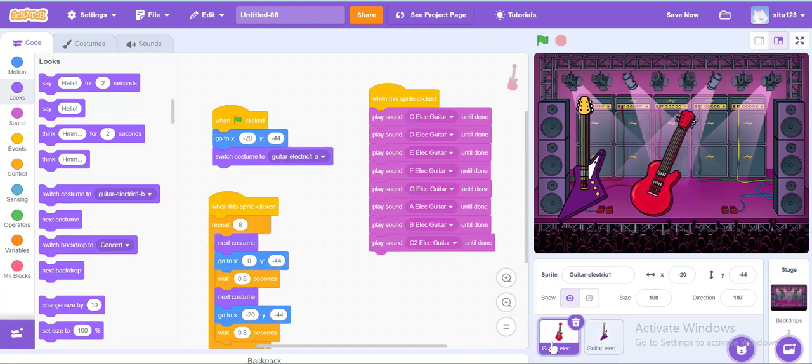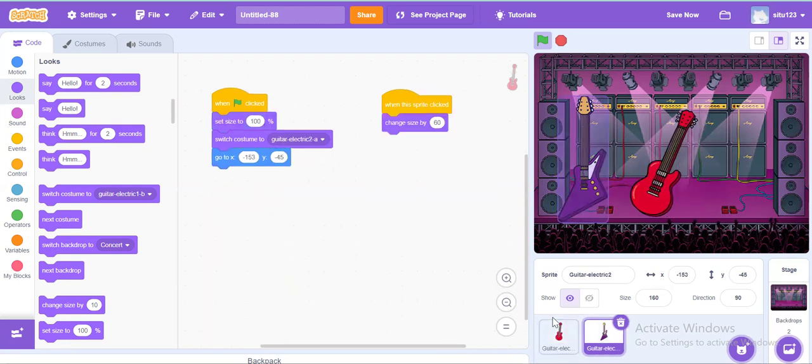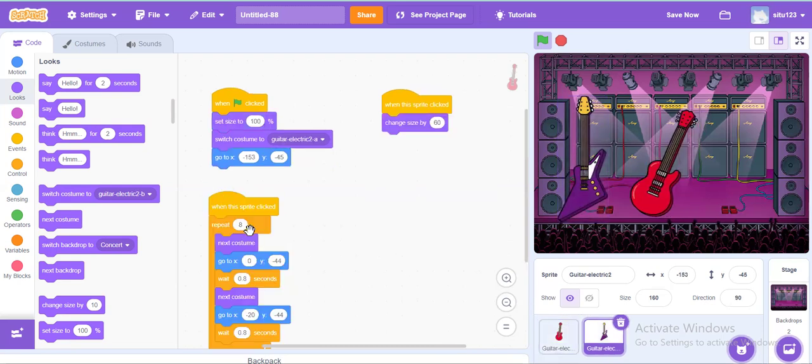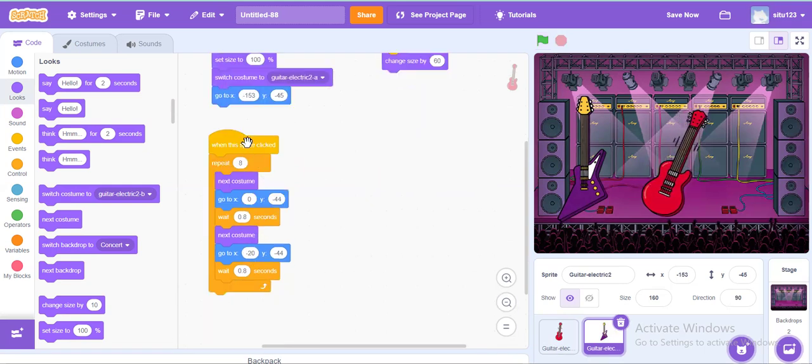And now what I can do is duplicate the blocks. There are two ways. Either I can click on this block and do Control C, which is a shortcut, and here do Control V. The blocks will come automatically, and I can change its costume also. So if I click it, see, it has changed its position because we have to give its position according to this.